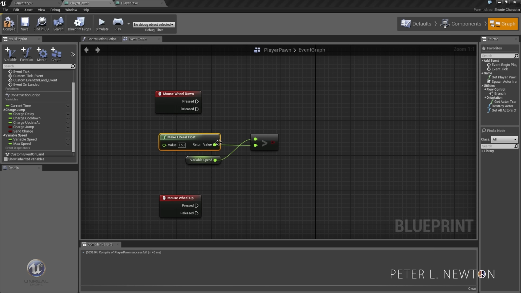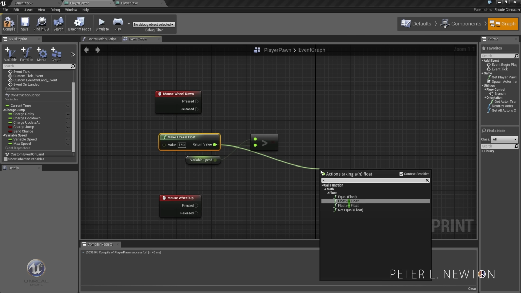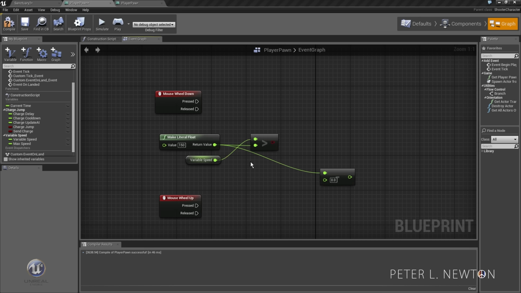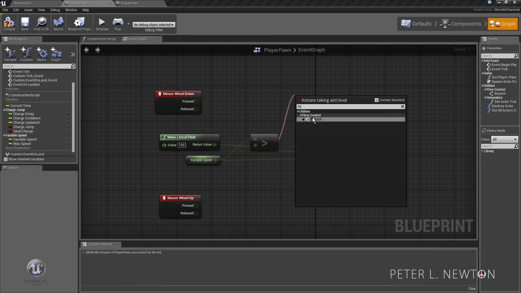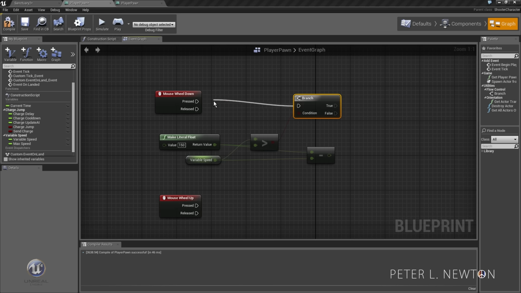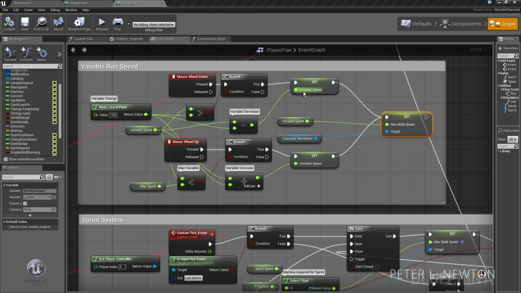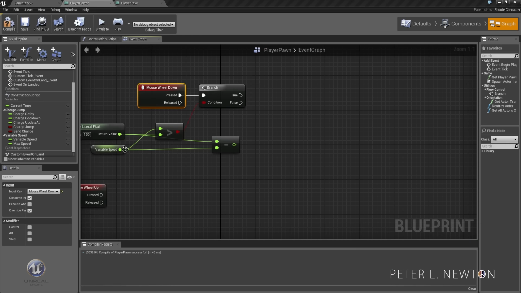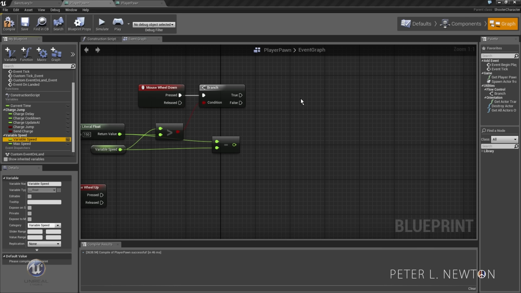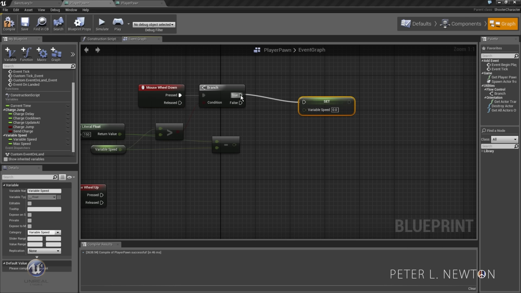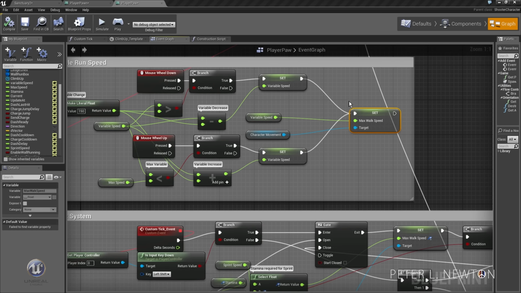So let's do this. Minus. I'm pretty sure it's not a minus. Try that here. I'm gonna do branch. Check that here. Press. And then we want to do set variable speed. So let's set variable speed with the new variable speed, and then we want to set max speed.